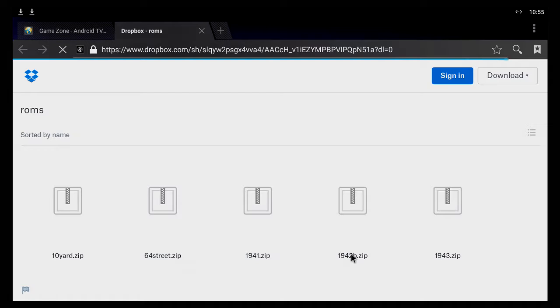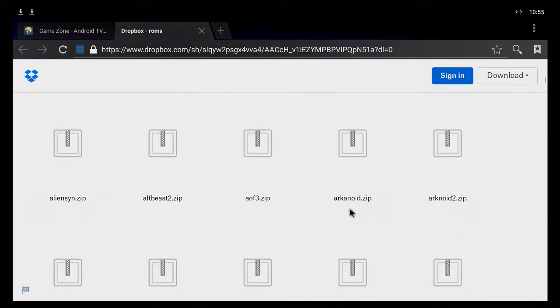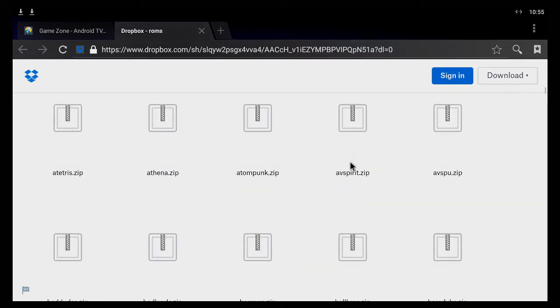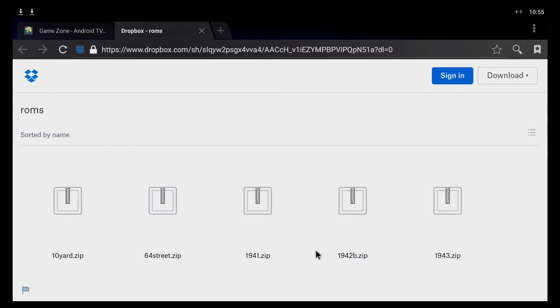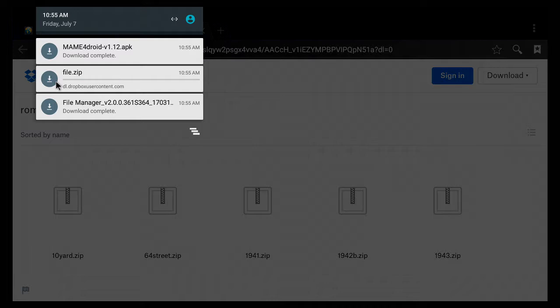Okay, there it is. These are all the games. You can check them out to see which games are in the folder. But you're not going to click on any of these games. You're going to go up to the top right corner, and you're going to click on download, and you're going to press on direct download. So it's going to download it into your download folder on your box. This should take about 2 minutes.